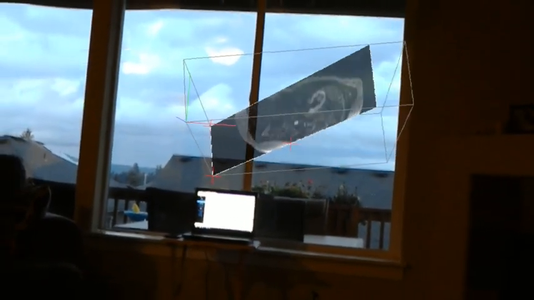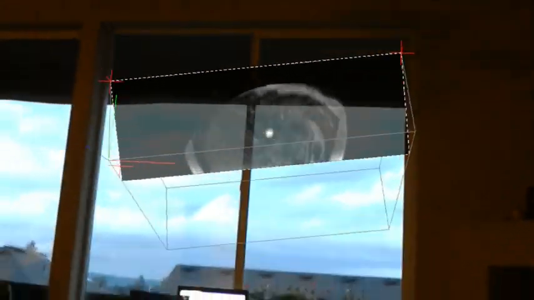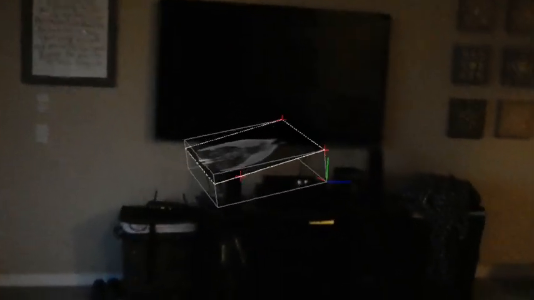I can look through it. Any pixel that's rendered as black or dark is going to be transparent. And right now I can just move the object to different parts of the room with a click.